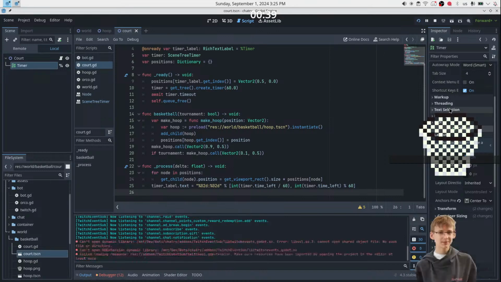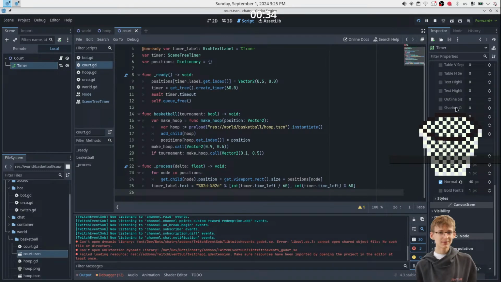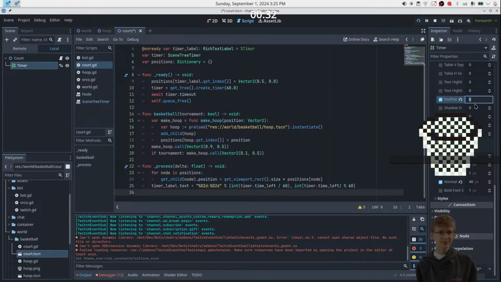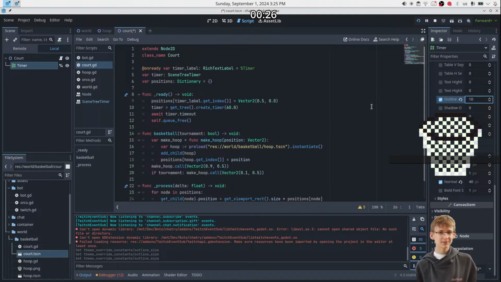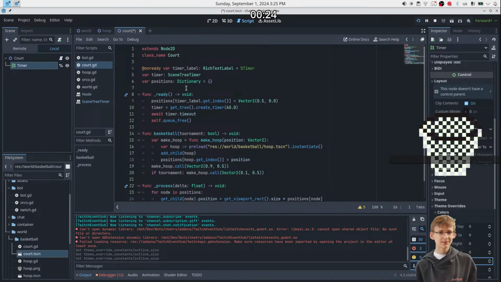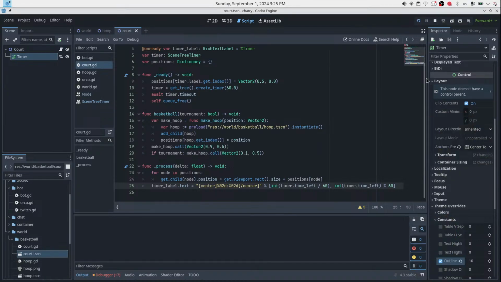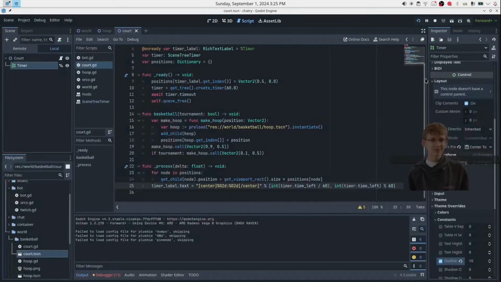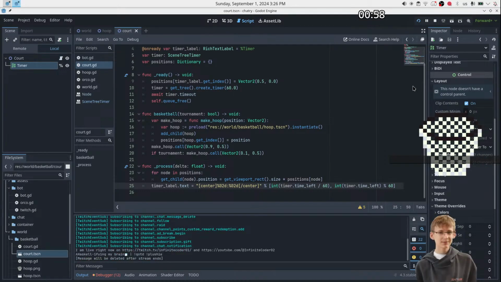Can I set outline? There is outline size. 10. Okay, that's better, and I really need to center it. Okay, so where is it? Center. Okay. This doesn't quite look like center. Let's try this again. Yes, it doesn't quite look like the center.